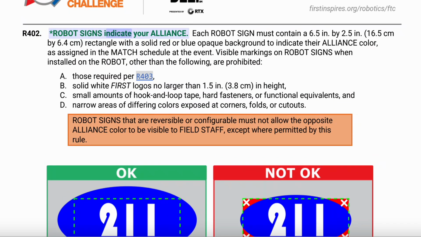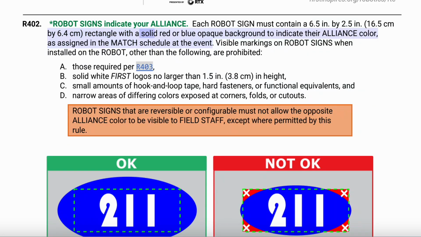R402. Robot signs indicate your alliance. Each robot sign must contain a 6.5 in by 2.5 in, 16.5 centimeters by 6.4 centimeters rectangle with a solid red or blue opaque background to indicate their alliance color, as assigned in the match schedule at the event.